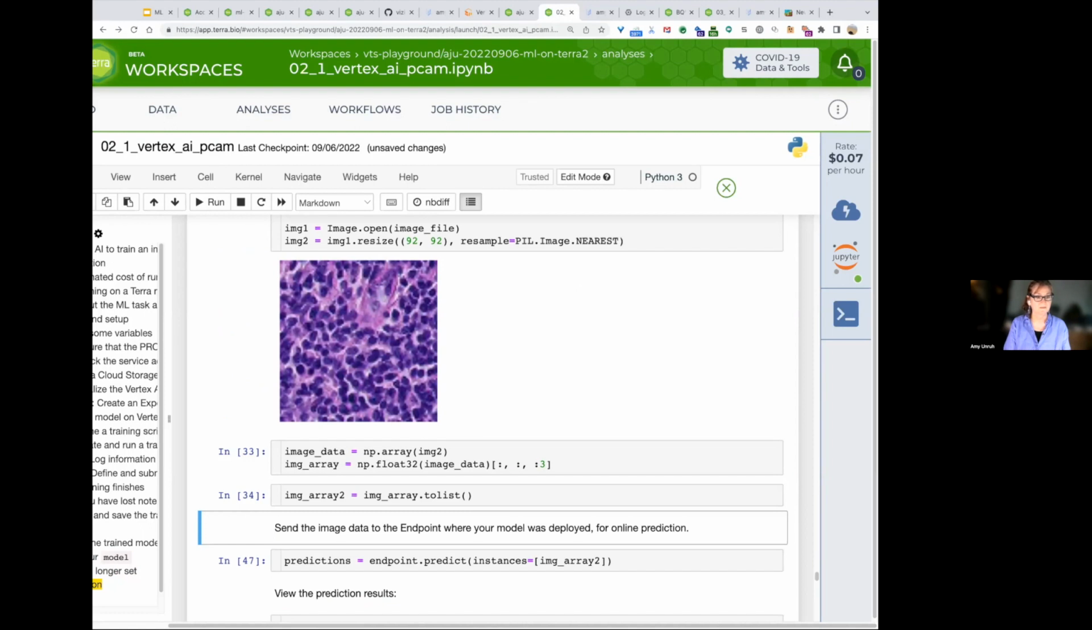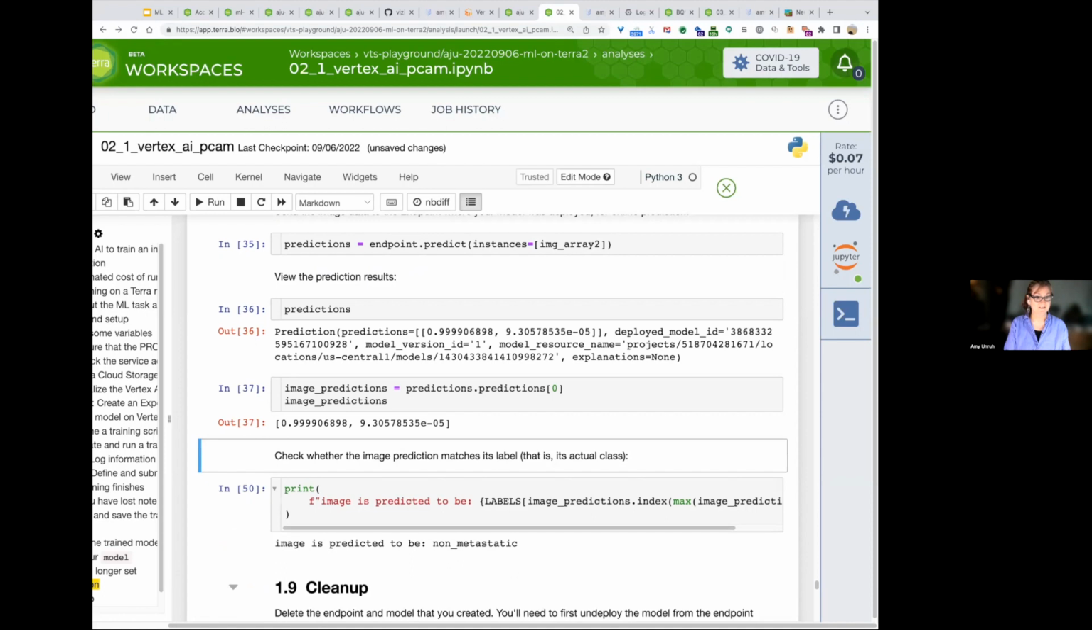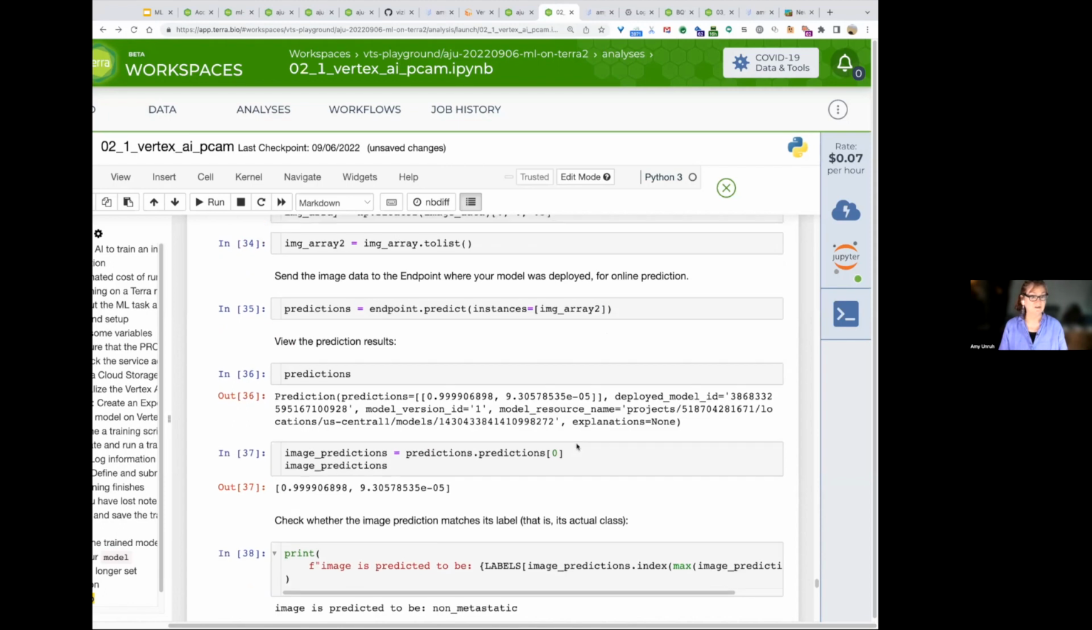Okay. So I grabbed an image, I've done a little bit of munging of the image, and I've sent it to the endpoint where my model is deployed. And then I can look at the prediction results, which look like this. The image was non-atastic, and the prediction was correct.